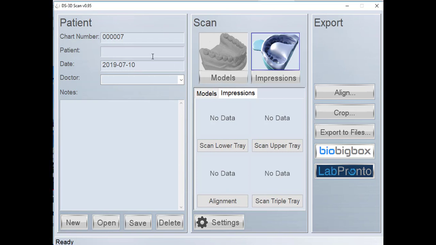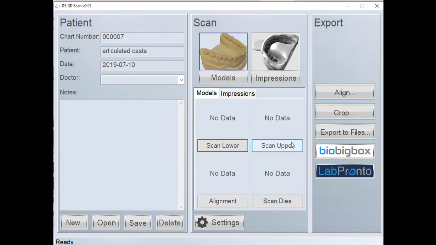So with this, what I'm going to do is start a new case, and we'll call these articulated casts for our patient name. This is going to be a model scan, so select models. And with this scanner, it doesn't really care what order you go in on acquiring your data.